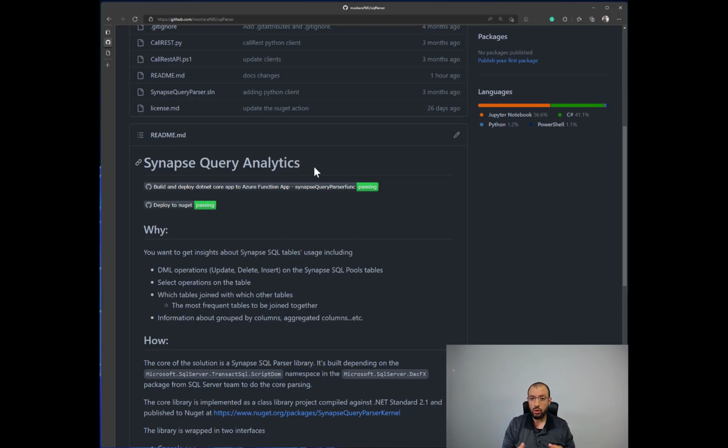It's a tool or a library that I came up with because it provides me with a value that doesn't exist in the product right now. So what's this value? Let me explain this.